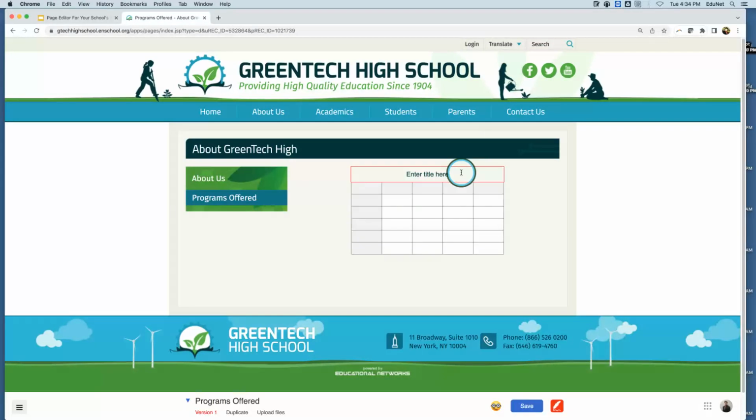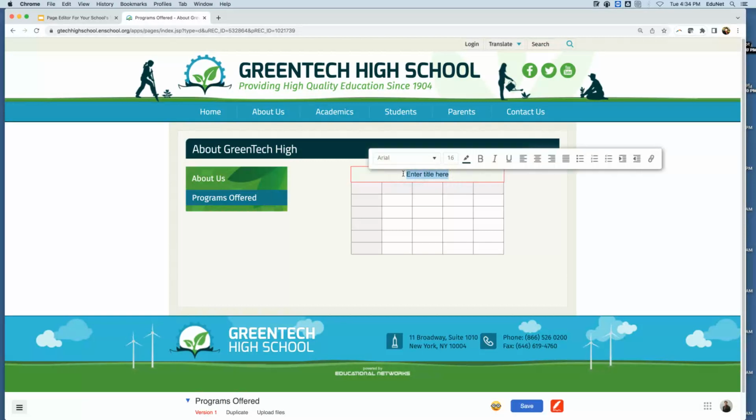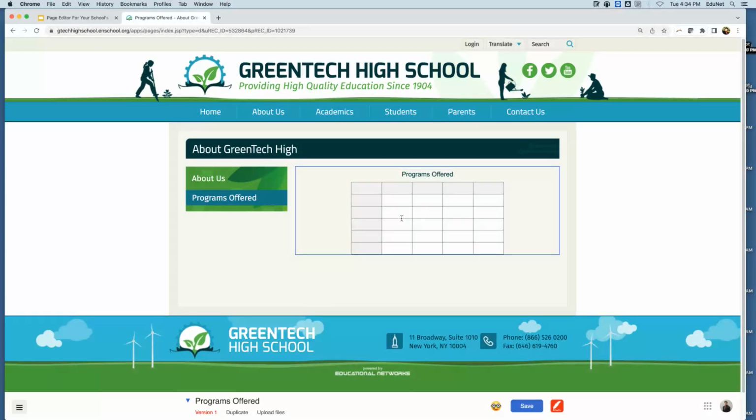Now, it needs some work, so we need to go in and add some content here. So let's start, everyone, with the title here. So we'll title this here as Programs Offered. Perfect. Now, I really only need these two columns here. So we need to go in and reorganize this a little bit. Cool thing is it's easy to do.